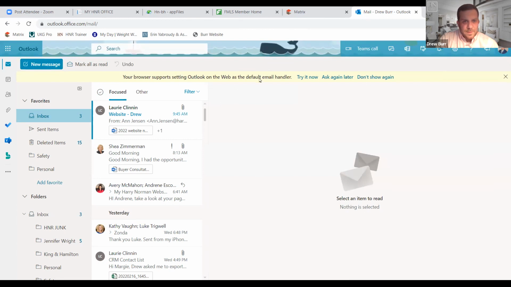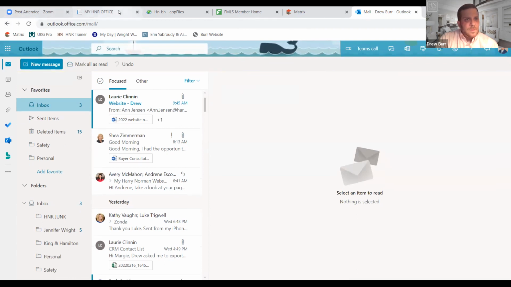What does it say? Your browser supports Outlook defaults email handler. Says, if you need to make a revision, phone number, logo, etc. to your signature block, do you follow the same process? Yes, you do. When it comes to AppFiles, yes, you do. You go through the same process.